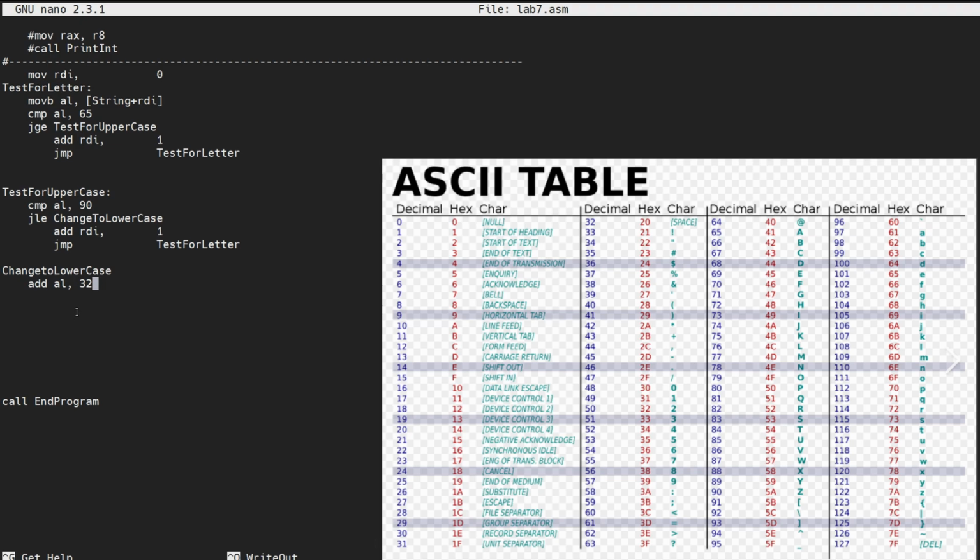Now we need to move this back into our string. So what we need to do is have a movb, which moves the byte. We are not going to specify AL out here, because if we did, it would move it back into AL, and that's not what we want.